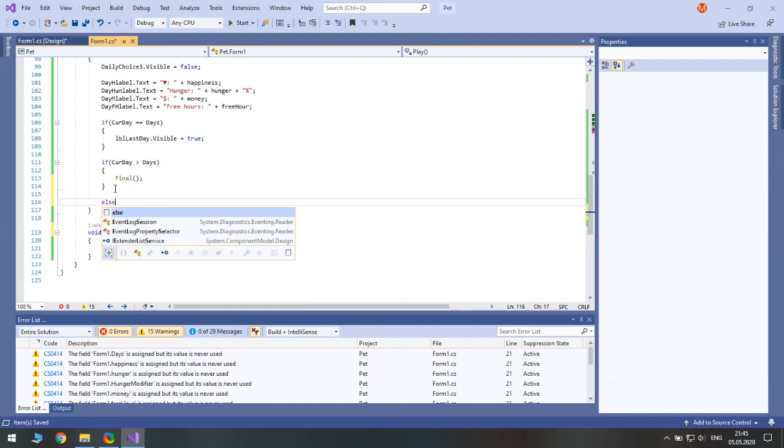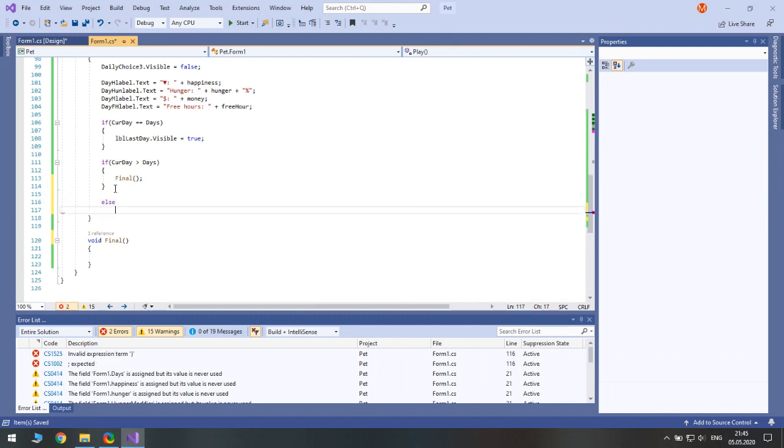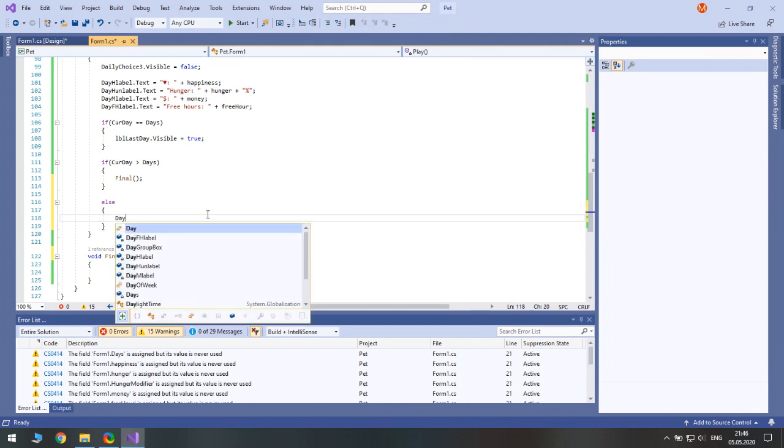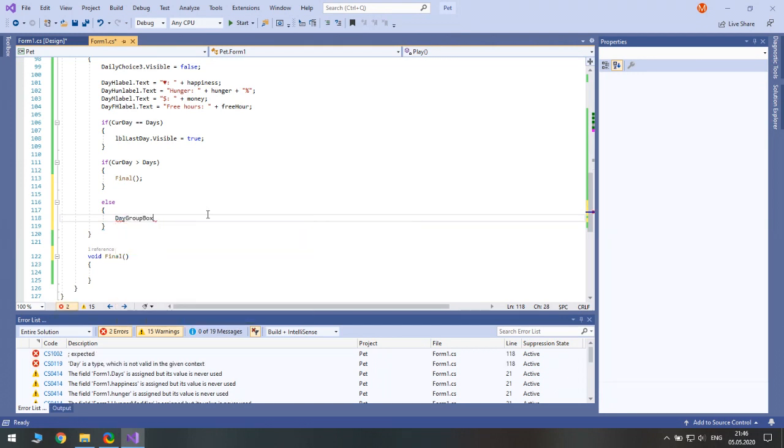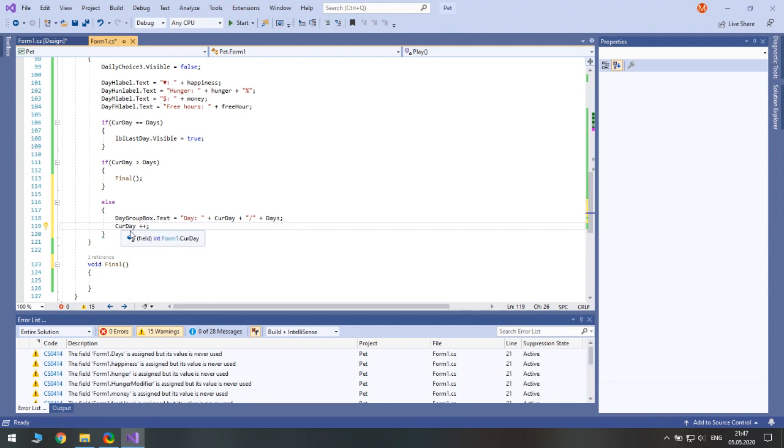In majority of cases, day group box text equals to day, then current day, and oh, I missed the plus sign, and days. The same as current day plus equals 1.